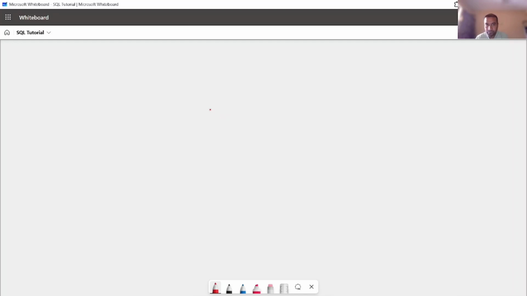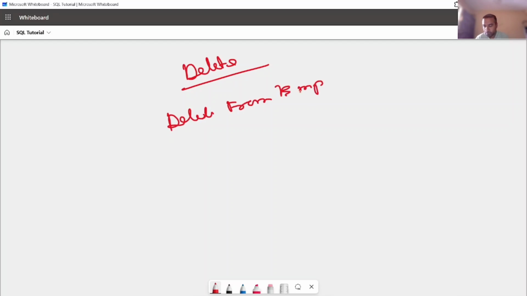Delete. So what will delete do? It will delete the selected record. Suppose delete from employee where employee ID is equal to 100. Okay, so this is the delete statement. Next we'll go to the DQL statement. What is DQL?